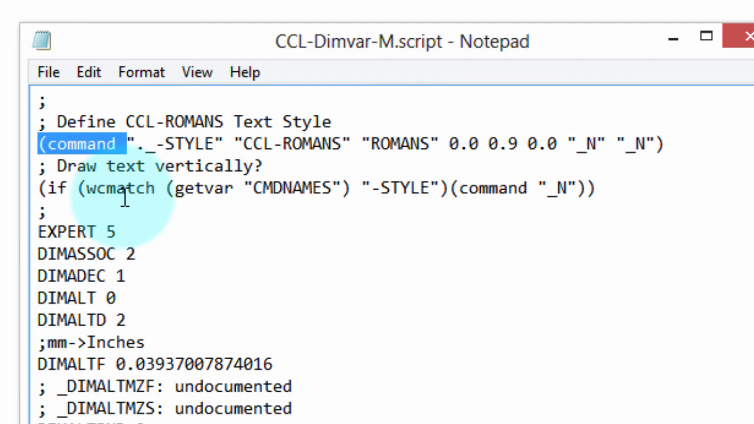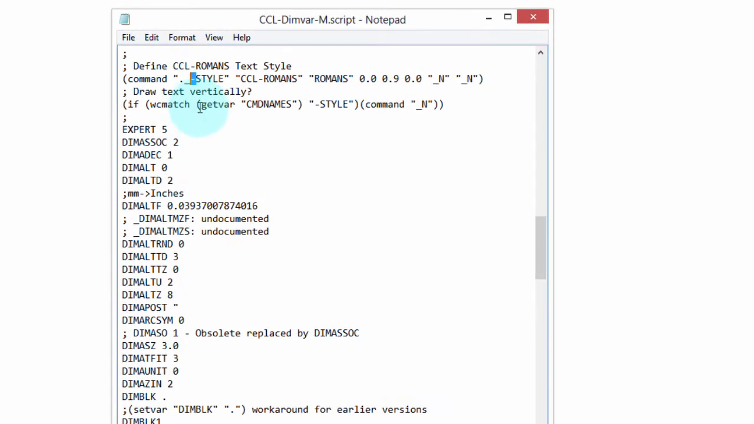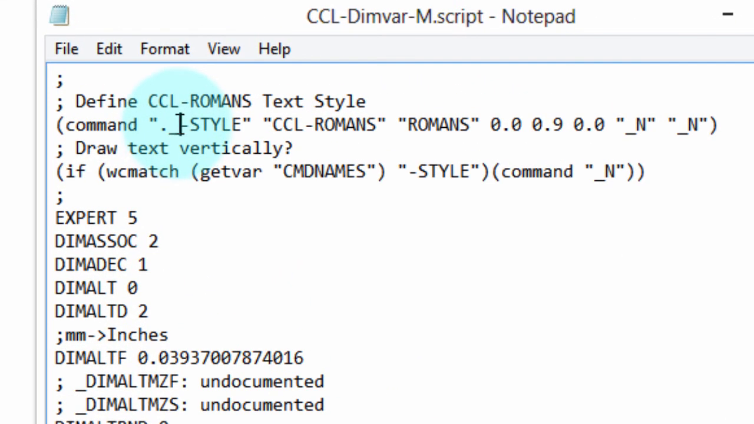In this Lisp routine, we're using the command function. The command function in Lisp all it does is execute a command along with its options. Options that are text are in quotation marks. Numbers are just plain numbers, but it lets you see a bit easier what's going on. And in this particular one, we're using the dash style command to define the style based on the Roman S font. Remember that the dash sign in front of the command forces BricsCAD to use the command line version. The underscore internationalizes the command, so this English command can be used in any language of CAD. And the dot forces BricsCAD to use the style command even if it's been undefined by another user.